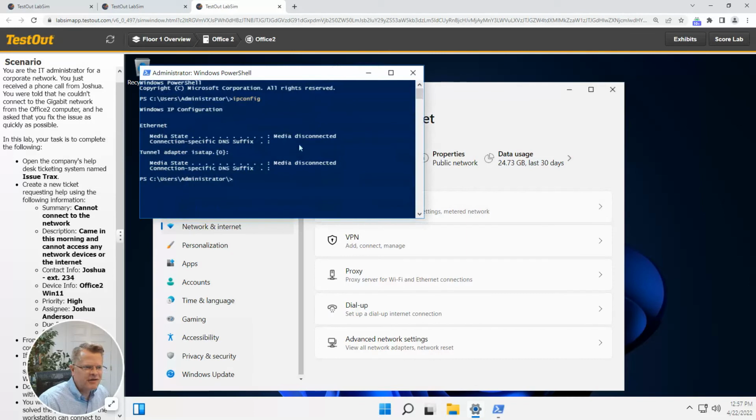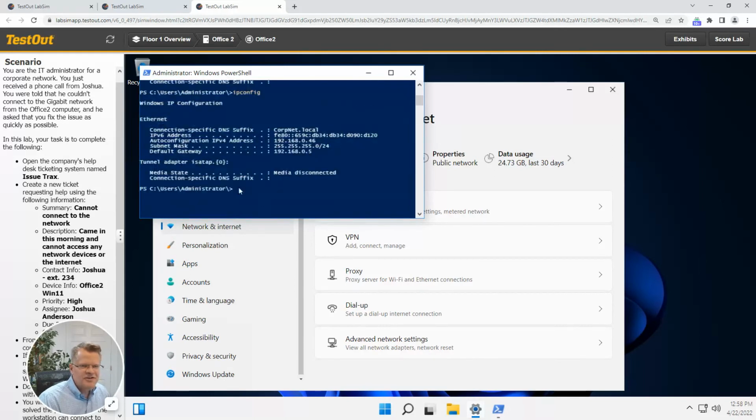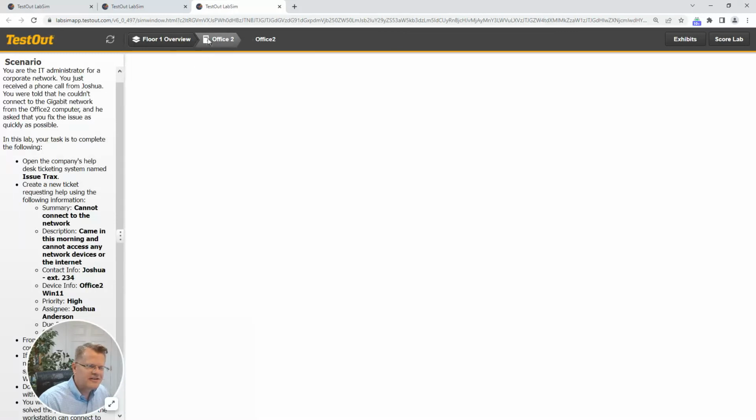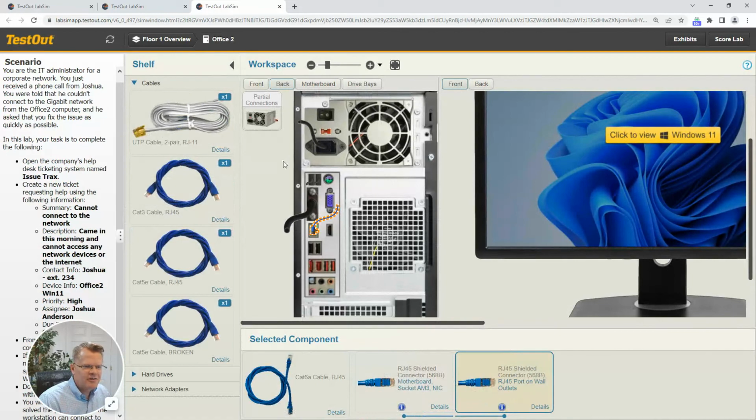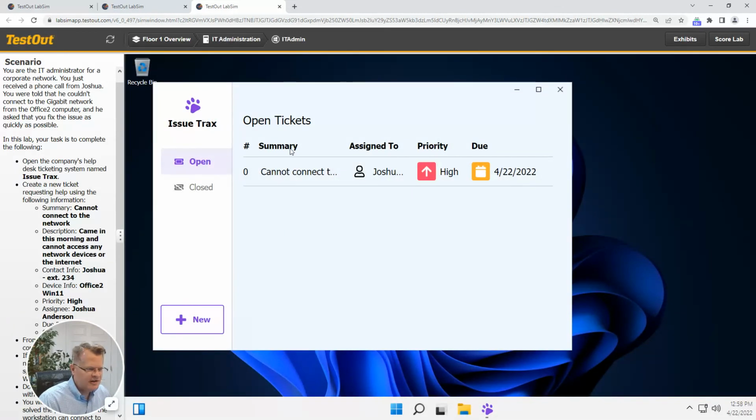Also, I have the option, if I'd like, we asked the student to do this in this lab, to run ipconfig again. And I can see that, yes, I'm connected. So the issue has been resolved. Let's go back over to floor one overview, or sorry, back to office two. That's the hardware view. And then floor one overview, I want to go back to my office as an IT admin. Let's click on the software there.